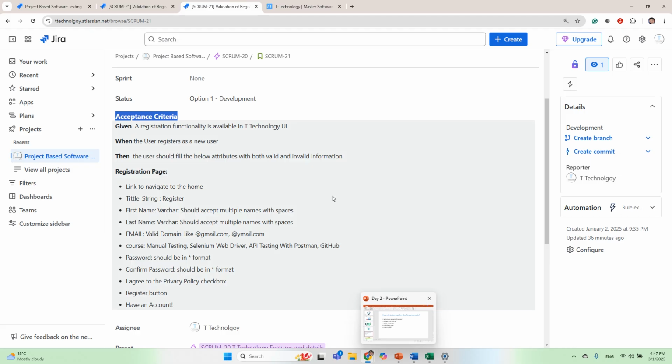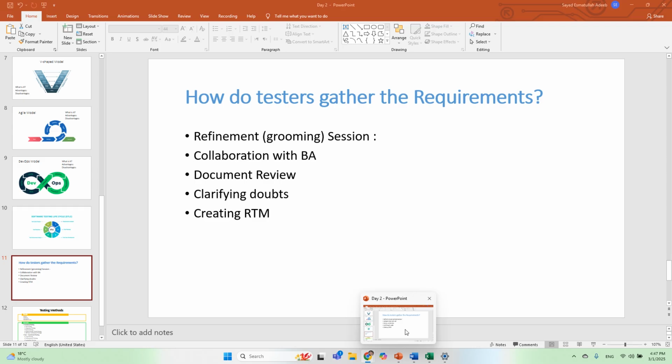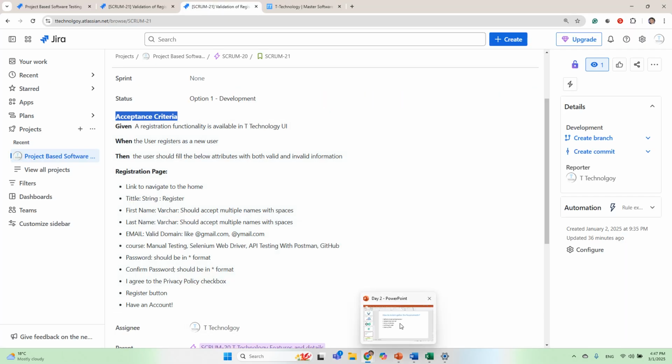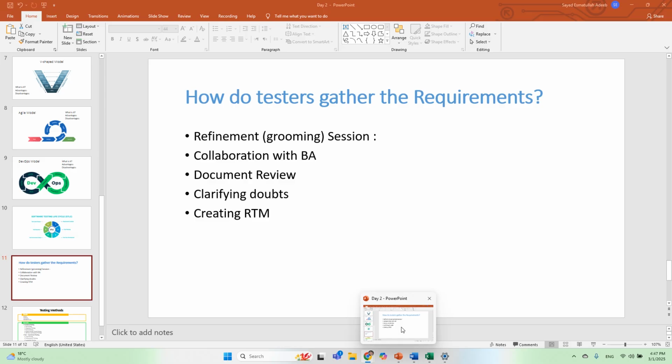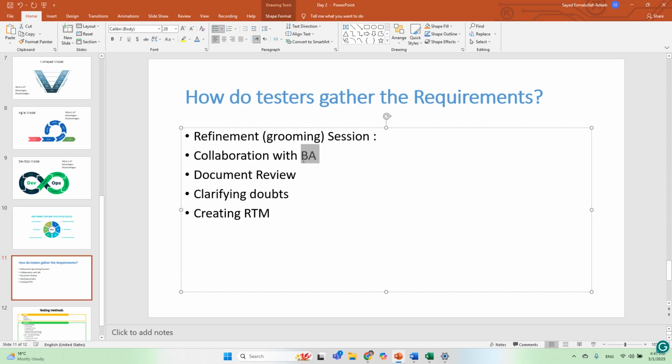Another way that a tester can gather requirements is collaboration with the team, especially with business analysts. A business analyst knows the functionality, knows the requirement, and knows what this application should look like. So these collaborations can be done through the business analyst or BA. It can be direct, it can be indirect.